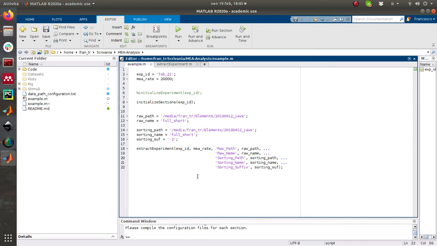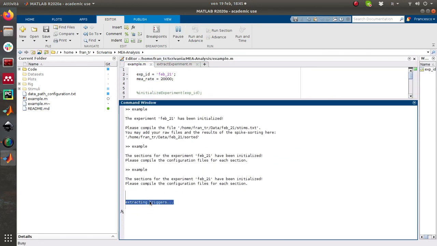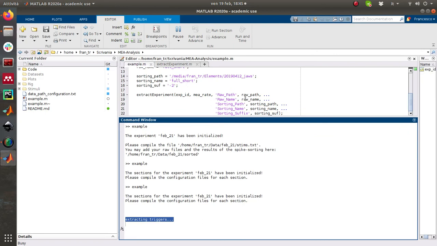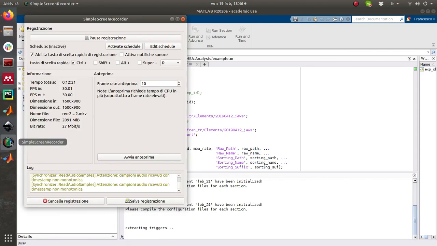Okay, so now I'm ready to extract my experiment. As you see, it's going. The first thing the program is doing is extracting the event markers for the stimuli. Now this might take a few minutes depending on how big your raw file is, on your computer, and on where the data is saved. So I'll pause and resume when it's done.